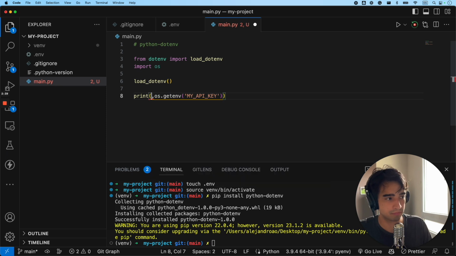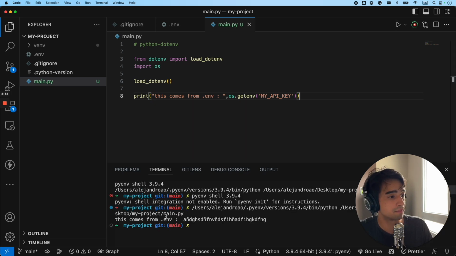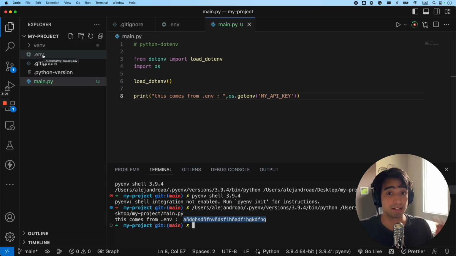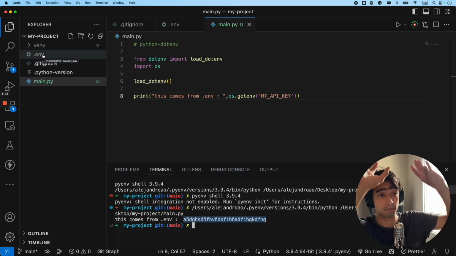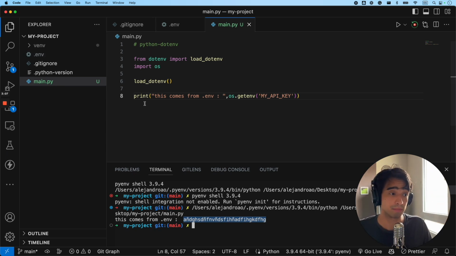Let's say like this. I can say this comes from .env. Now if I save this and I run it, you will see this comes from .env, and you will see my API key that comes from here. And that is hidden from GitHub, okay? Whenever I upload this code, this file is not going to come with it, okay? So that is very important.